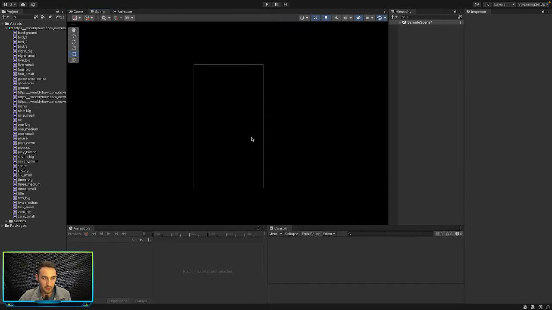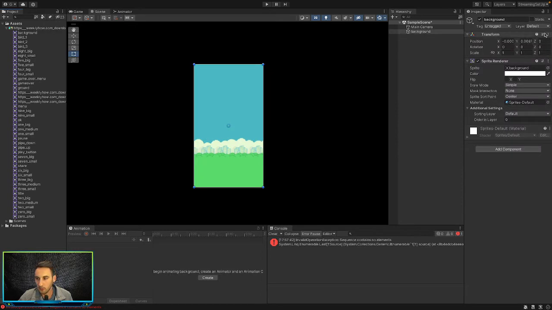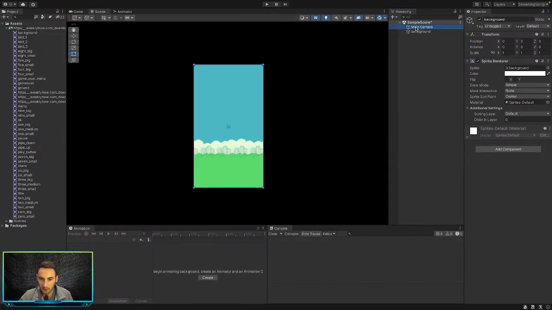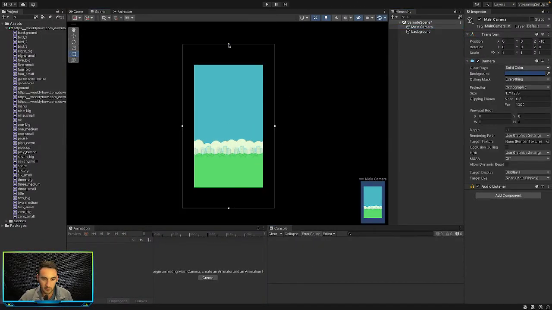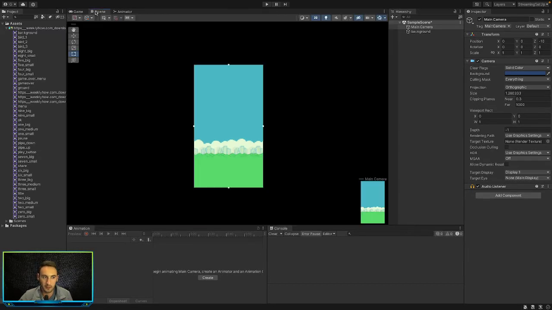Then we'll pop back into our scene, and we will go ahead and drag in our background, which is here, and we will reset that so it gets set at 0, 0, 0, so that's in the middle. And then let us go and see what's next. So we've changed the aspect ratio, we've added in the background. We're going to change the camera to fill the background. So at the moment I think our camera is filling the background, so if it's not, just go ahead and drag these until they meet up with the background, so that we only see the background image in our game view.